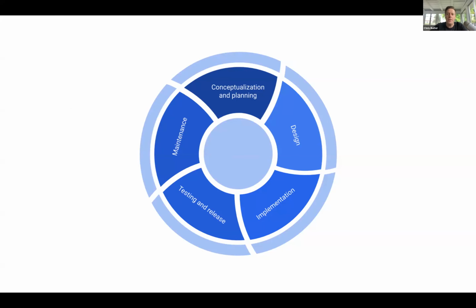Every team will have one that is maybe slightly different. They may actually focus on different areas. And we'll talk about the cultural impacts of these things. But I think for each of these stages, conceptualization and planning, design, implementation, testing and release, and then maintenance, they each have different requirements about what documents are really valuable in that case.